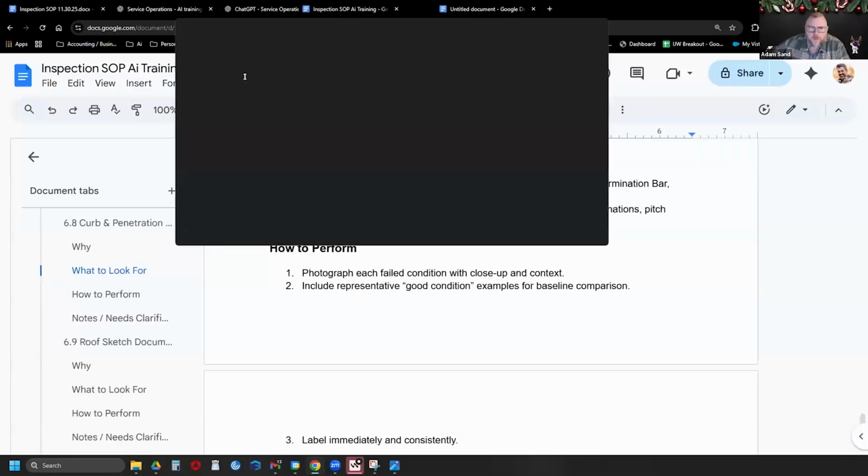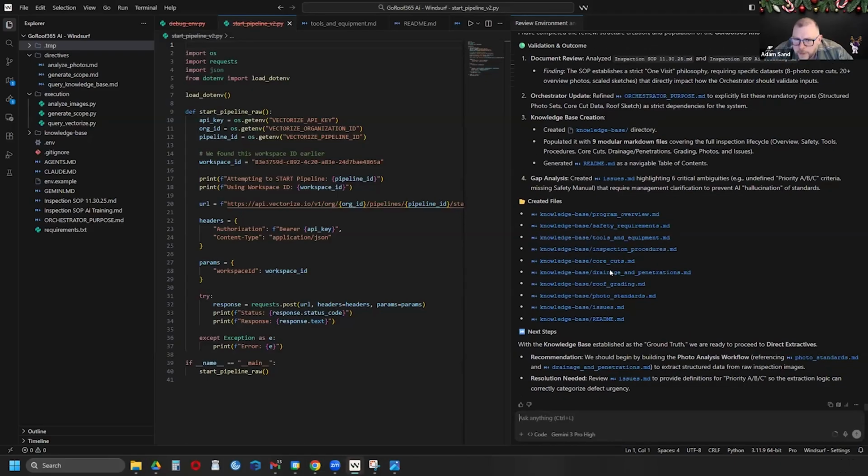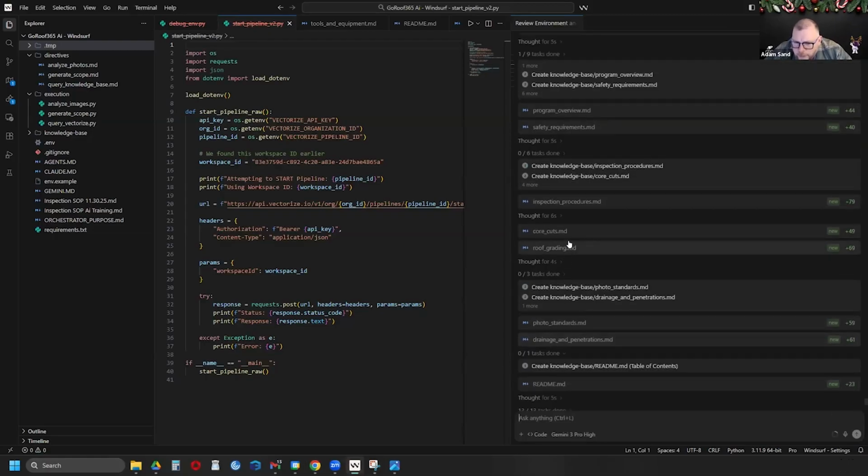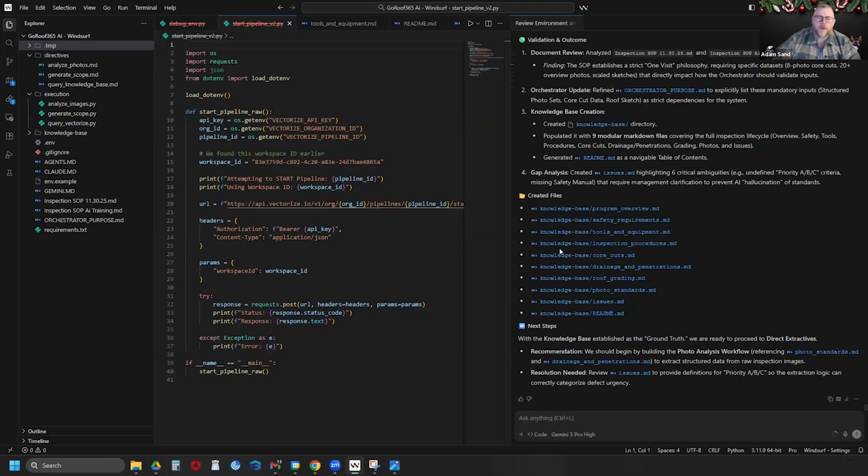So go back to Windsurf. I just want to see what our progress has been like, where it started responding. Okay, so it created knowledge base, created photo standards, drainage penetrations. Perfect. Keep scrolling down. Okay, great.